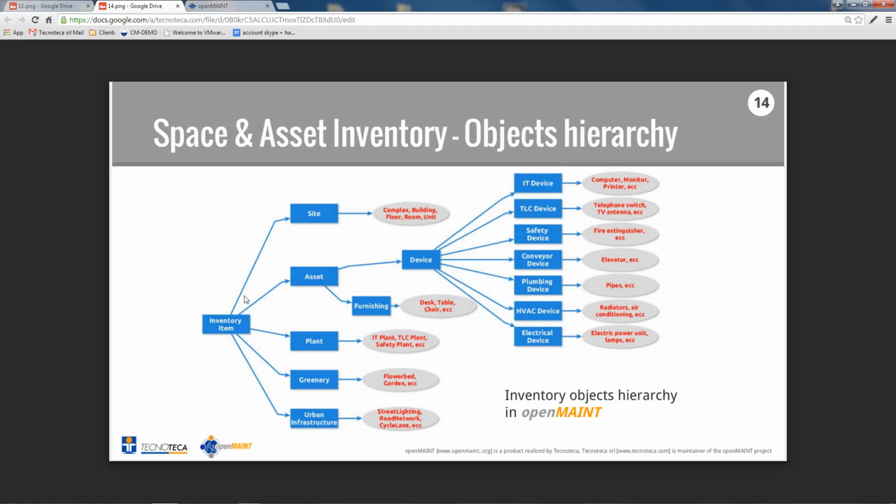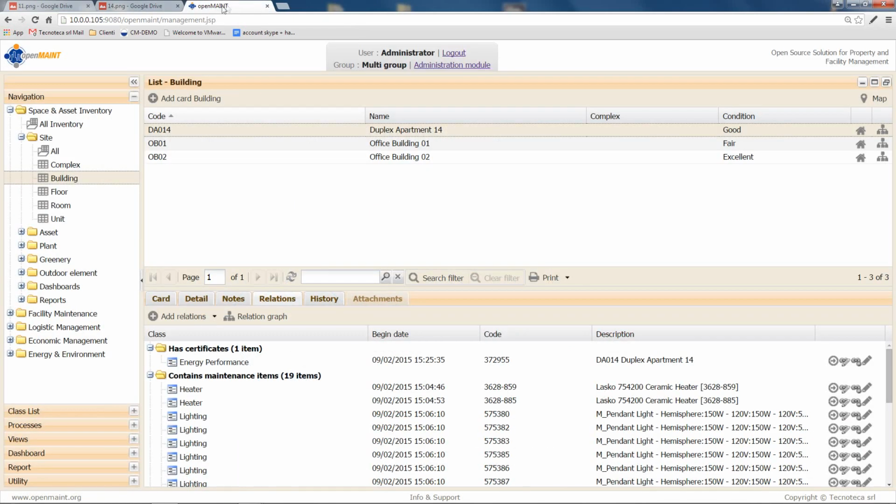The hierarchy starts with a generic inventory item, which is then specialized in sites, that are campuses, complexes, buildings, floors, rooms, and units. Then you can register plants and systems, and then all the assets split into technical devices and furniture. Eventually, there are additional classes for managing outdoor elements, such as parking lots and greenery elements. In the navigation menu of the application, you find a structure of nested folders that you can use to easily find every single element of the inventory.